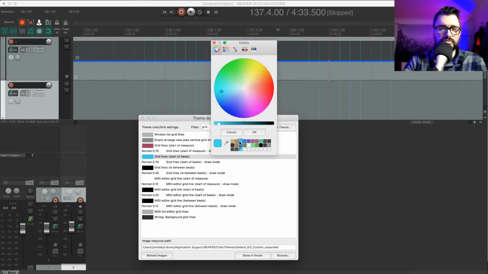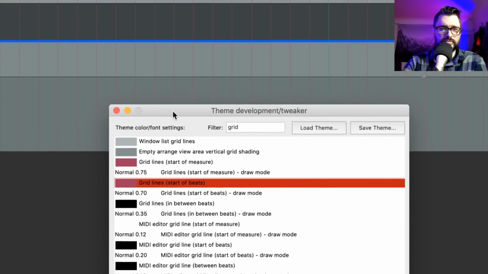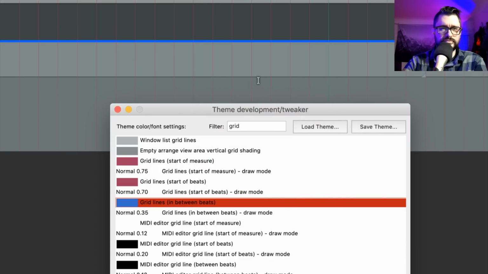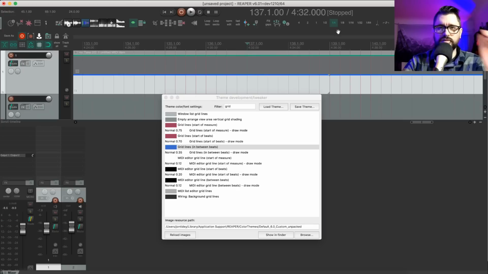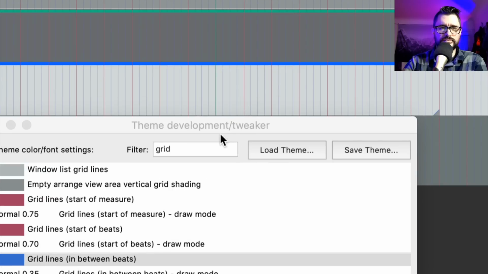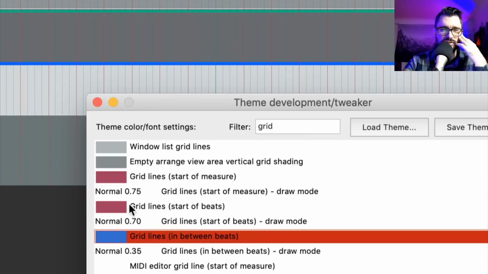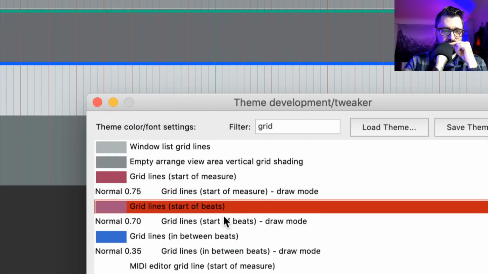Maybe not that bright. I don't know if you guys can even see this here. Where's my toolbars? There it is. So I've got this blue for the 16th note grid, and sort of this dark magenta for the start of beats and start of measure grid lines. I might modify this a little bit.